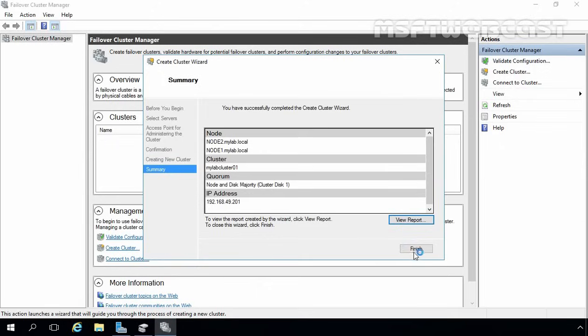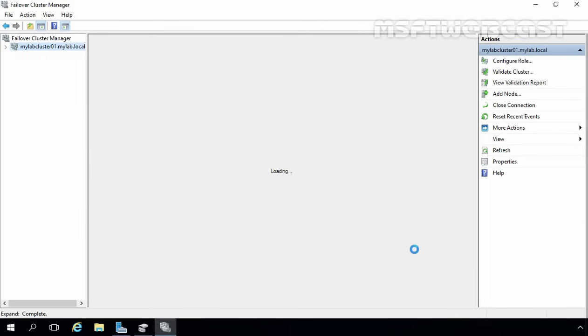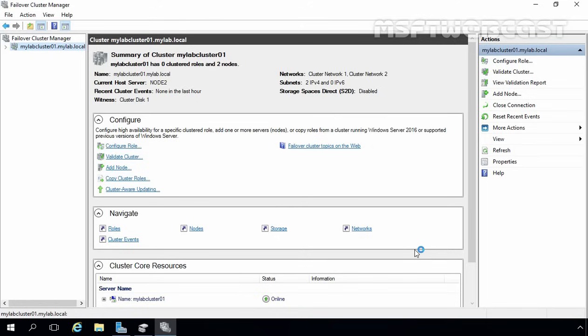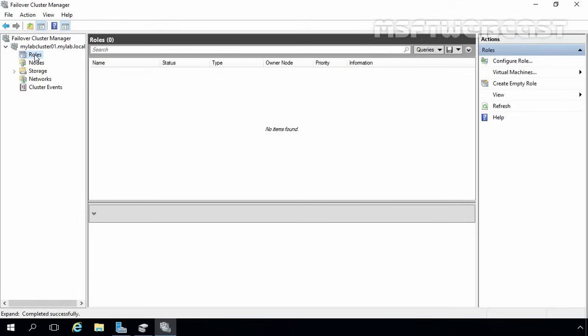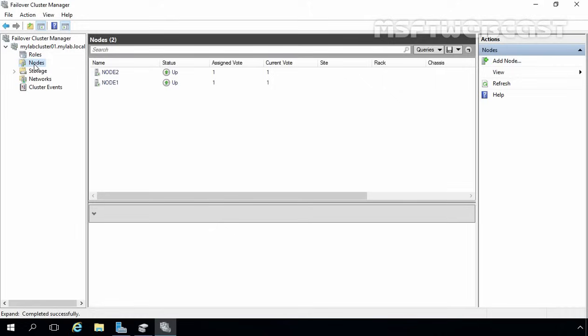Let's close this. Let's click on Finish. Now we have one cluster named MyLab cluster01.mylab.local. Let's expand it. Now if you want to add certain rules, you can add them from here, but right now there's nothing to display. Let's click on Nodes, and here we have a total of 2 nodes, Node 1 and Node 2.